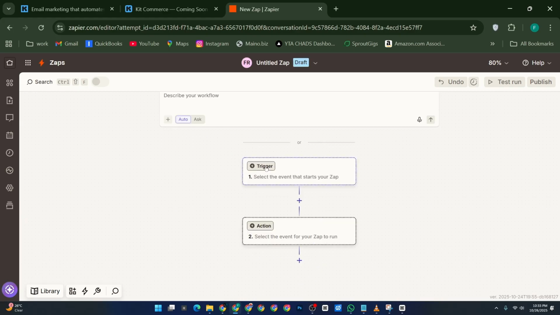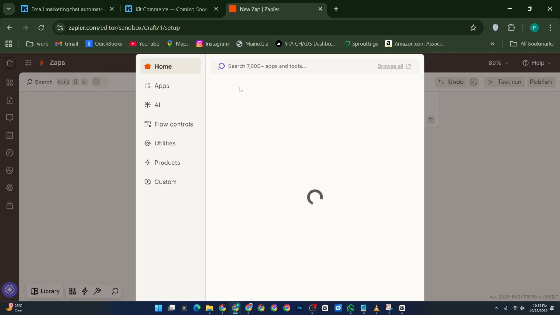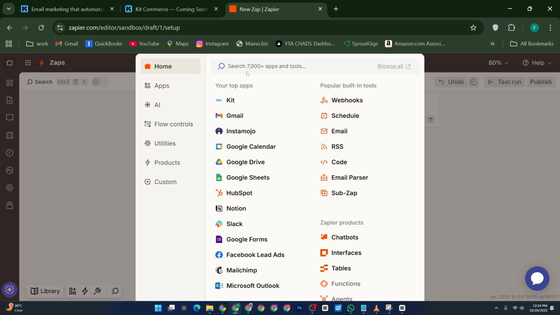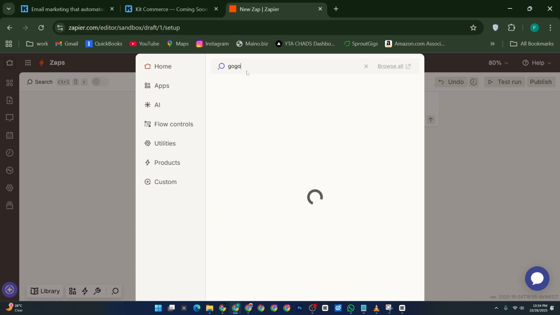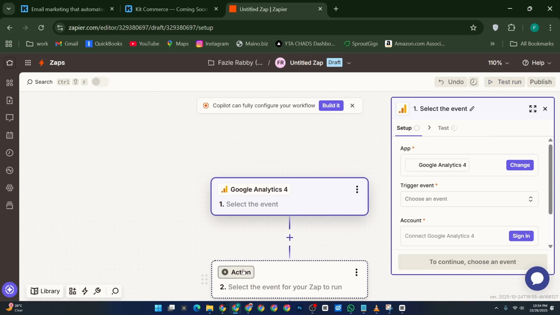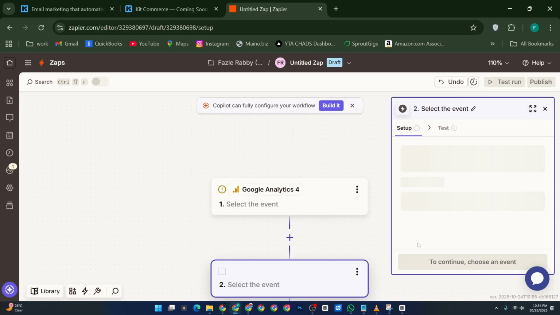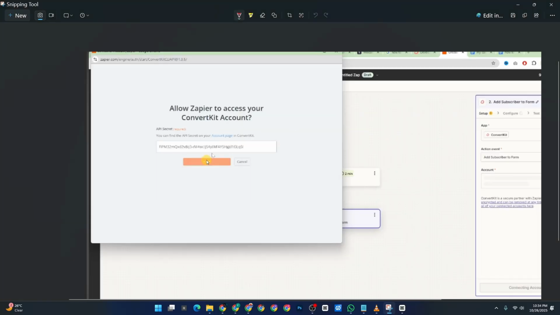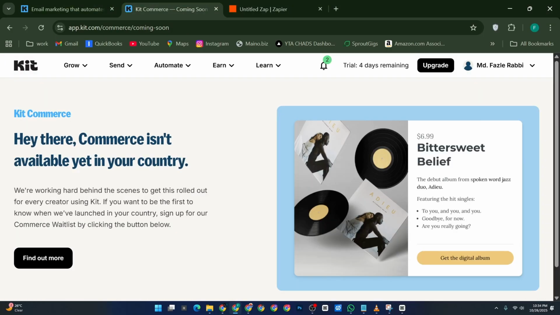Next, select both ConvertKit and Google Analytics 4 from the list of available apps. On the right side, enter the required details to link your accounts. To connect ConvertKit, click Sign In, then go to your ConvertKit developer settings and copy your API secret key. Paste it back into Zapier and click Yes, Connect to ConvertKit, and you're all set.